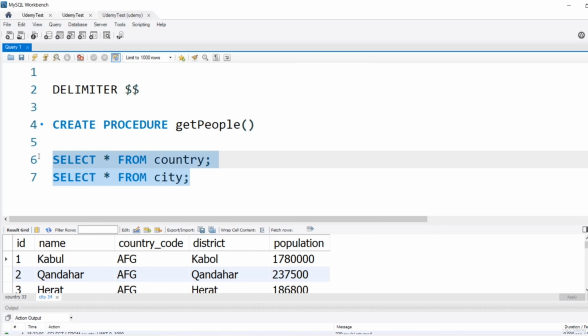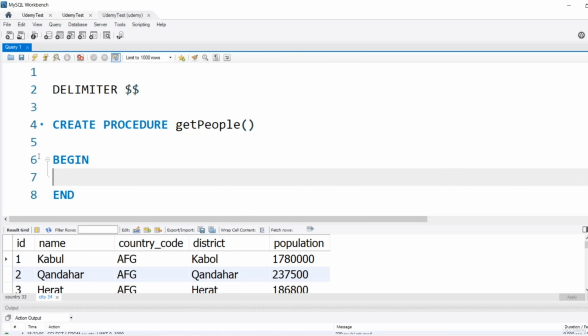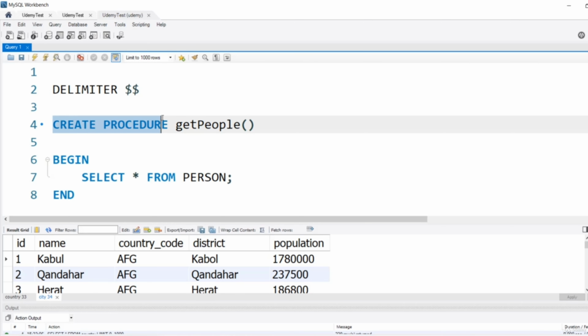And then what do we have to do? We have to begin. Of course, we have to end as well. This is where we can define the SQL commands one by one. We would like to select everything from the person database table. So this is how we can create the stored procedure itself. This is going to be the name of the stored procedure.